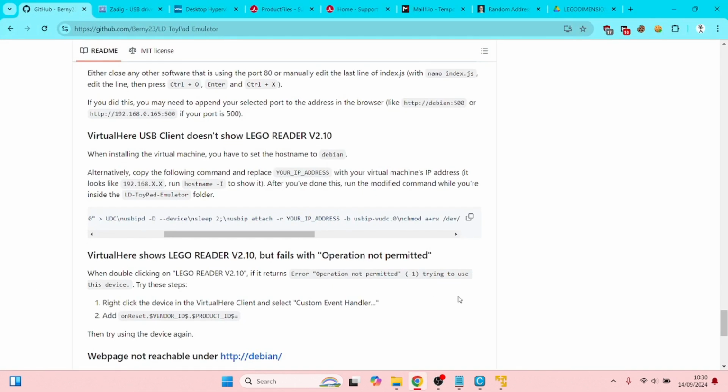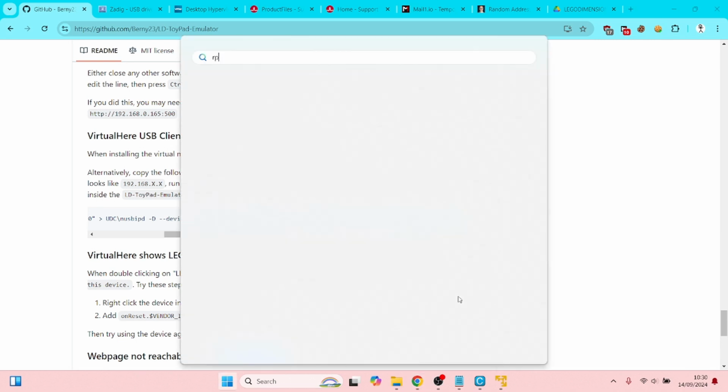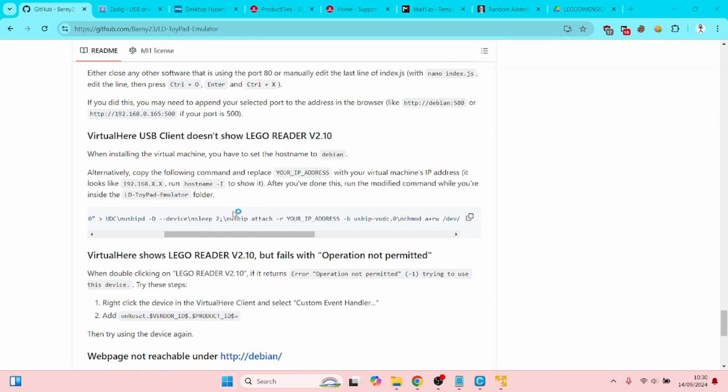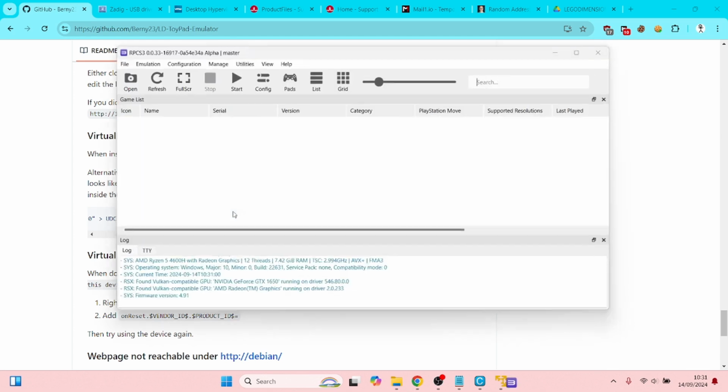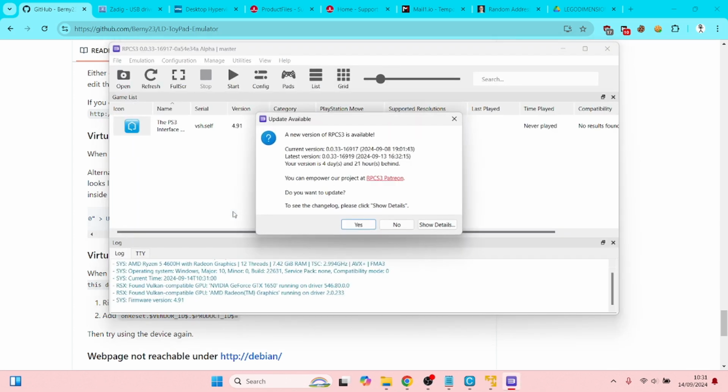Now if it still isn't showing up, you can muck around and try other things if you kind of know what you're doing. Yeah, mucking around with the virtual machine settings and stuff. But if you don't and you can't get it to work, your last resort is you can use the RPCS3 built-in toypad. So if you're on Cemu, you have to switch to RPCS3 to re-download the PS3 version of Lego Dimensions.